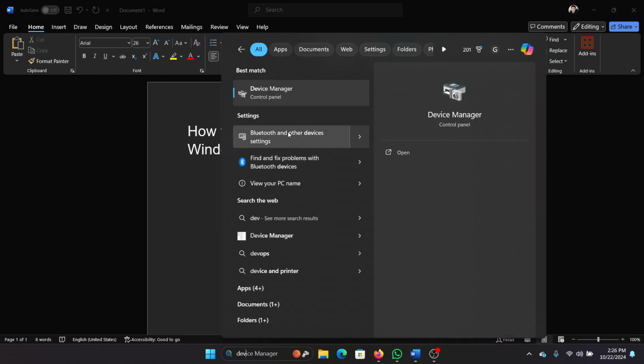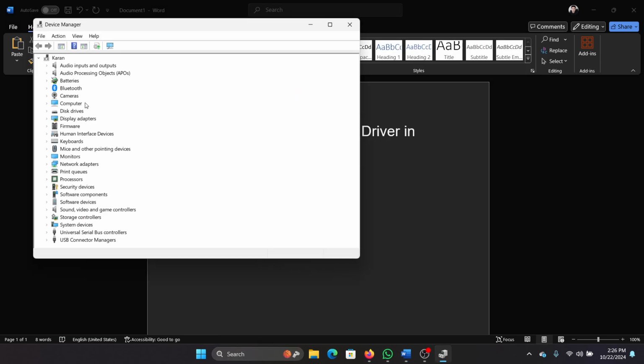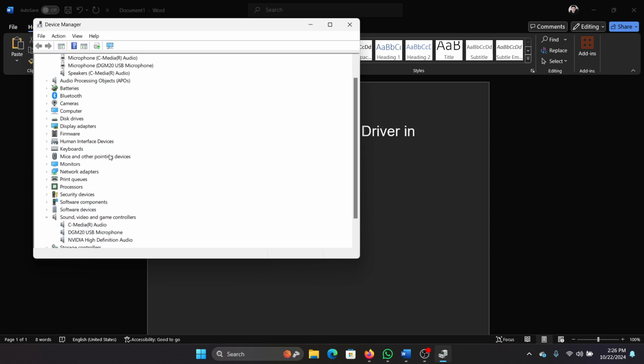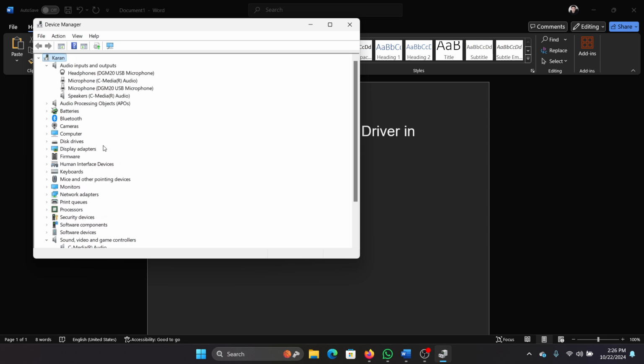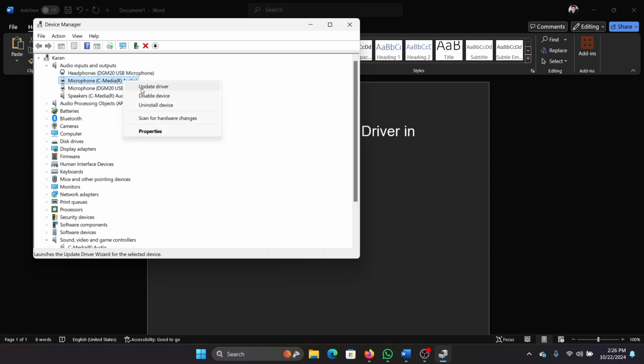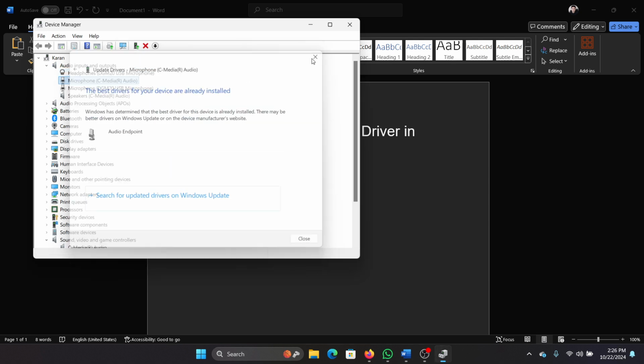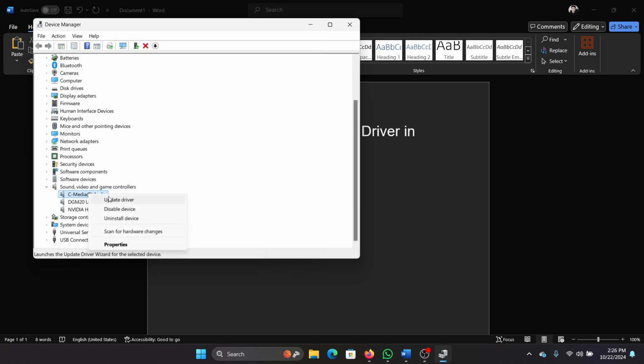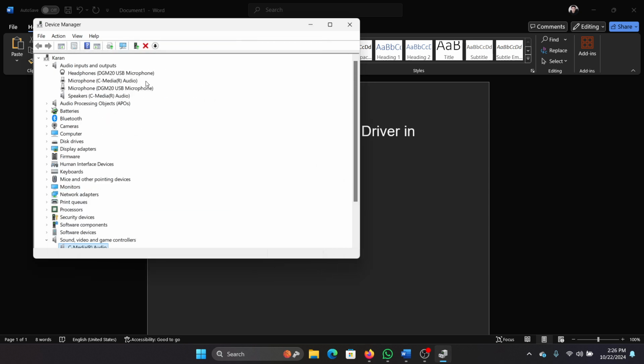So search for Device Manager and open it. Now there are two cases here. One is with the sound, video and game controllers drivers and the other one is with the audio inputs and outputs drivers. Actually, most of them are the same, but just to be on the safe side, we will right click and update all of them. Right click and update all of these four, as many as you have, and right click and update the sound and audio control drivers too. Okay, so this is one part of it.